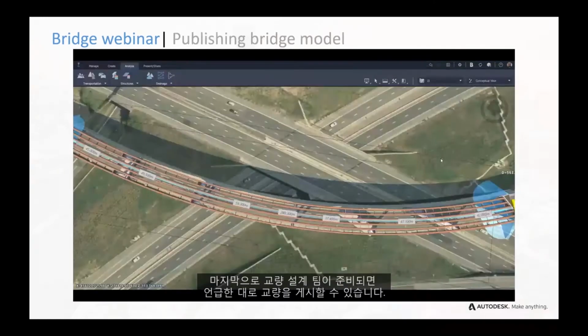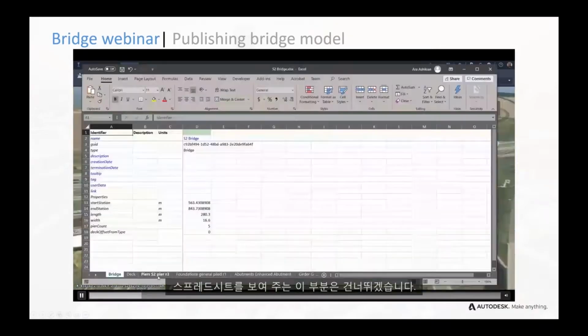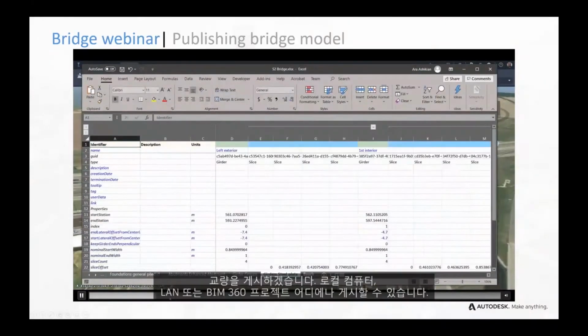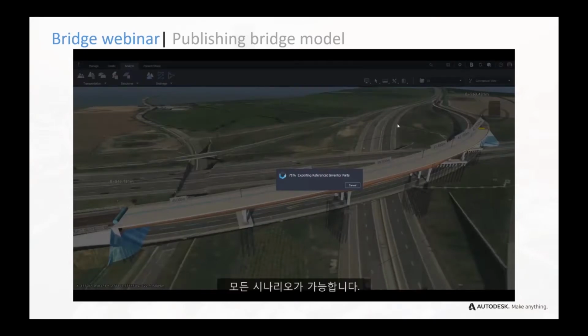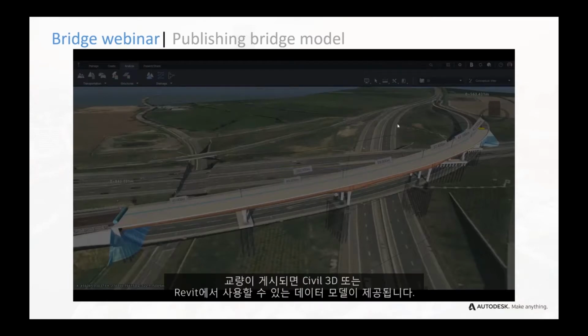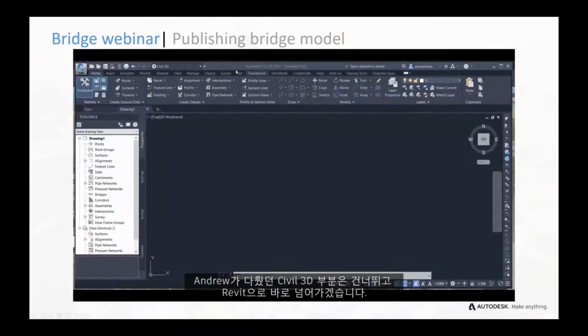And finally, if the bridge design team is ready, they can, as Andrew mentioned, just publish the bridge. So let's go ahead and I'm just going to skip over this part that shows the spreadsheets. We're going to publish the bridge, and you can publish to your local computer, your LAN, or to a BIM 360 project. All of those scenarios are available. Once a bridge is published, its data model is available for use in Civil 3D or in Revit. I'm going to skip over the Civil 3D part, which was covered by Andrew, and go directly into Revit.